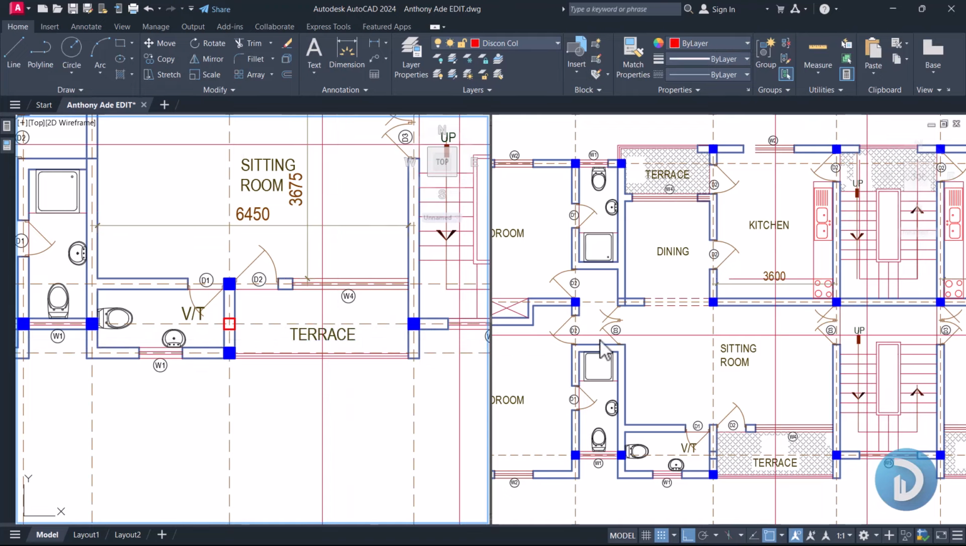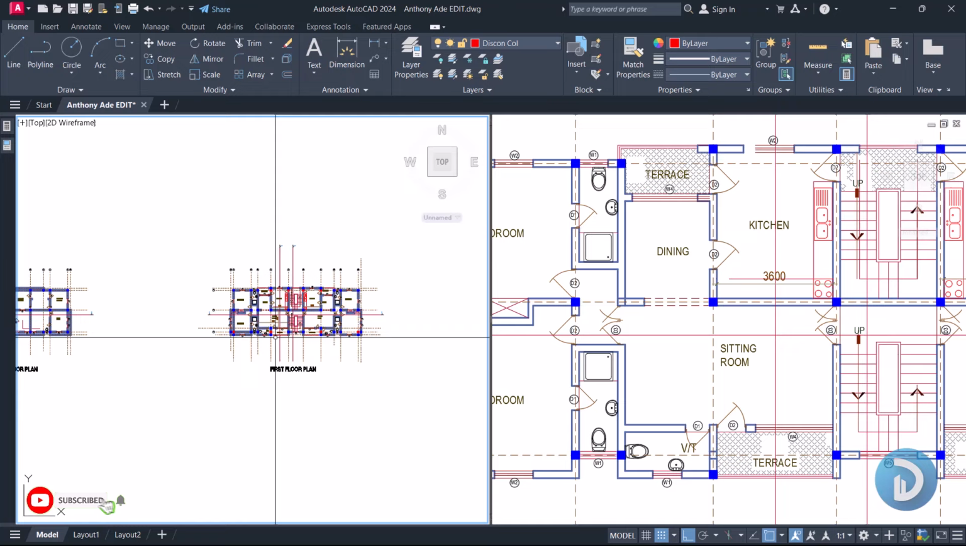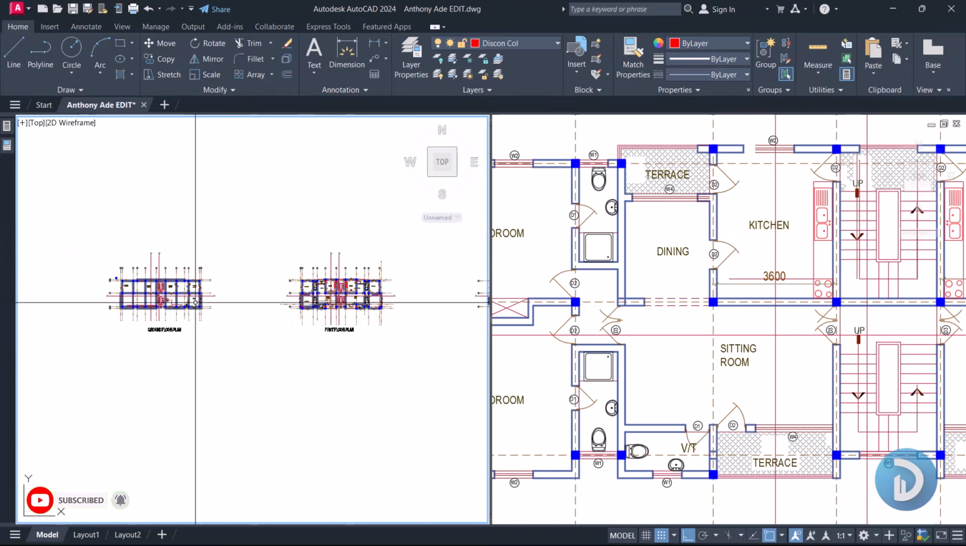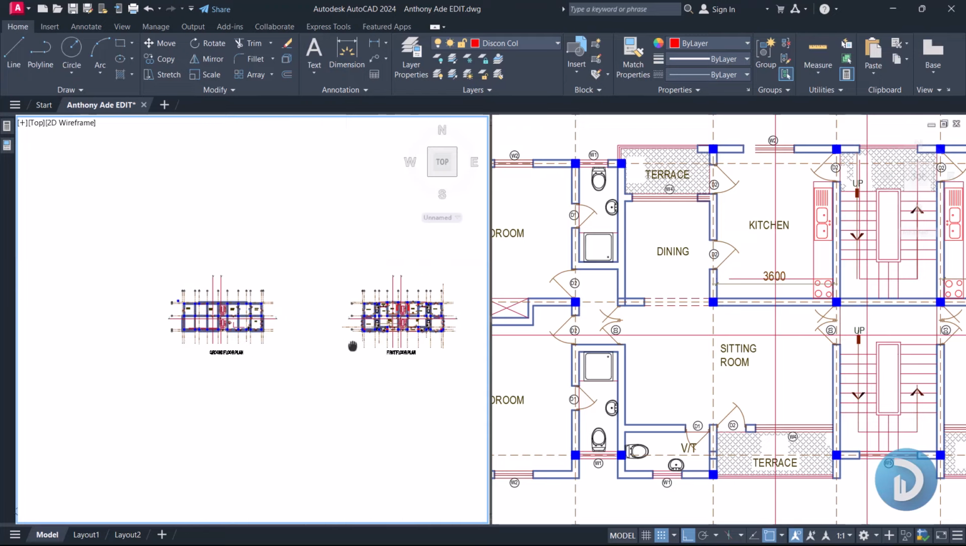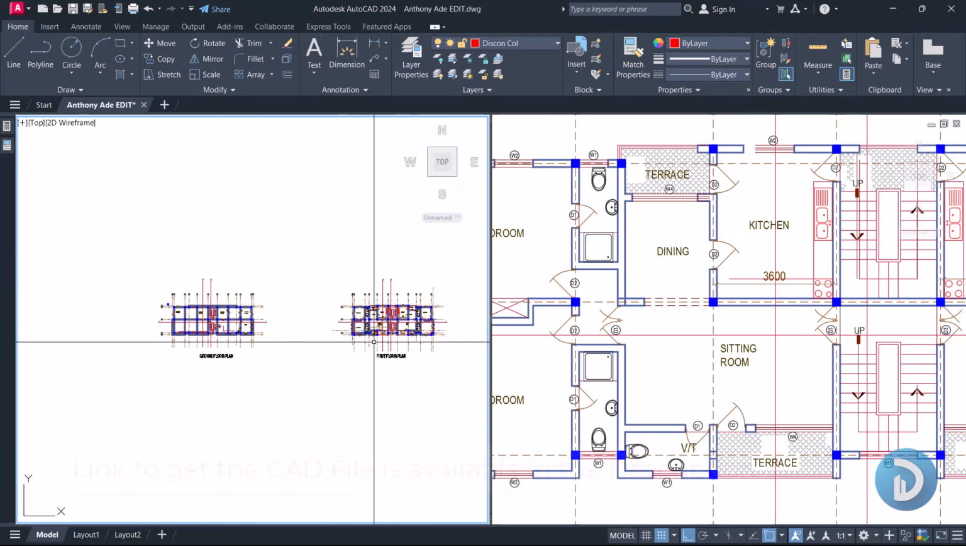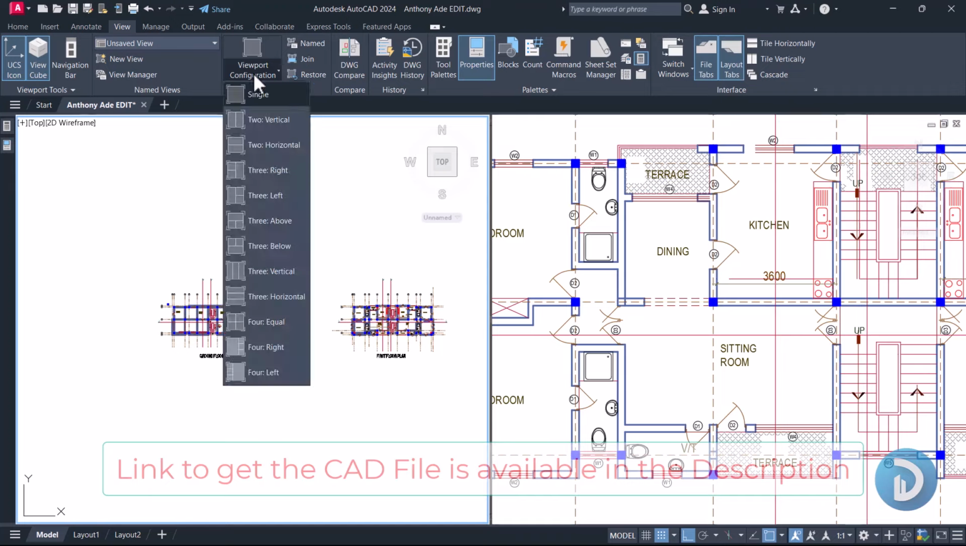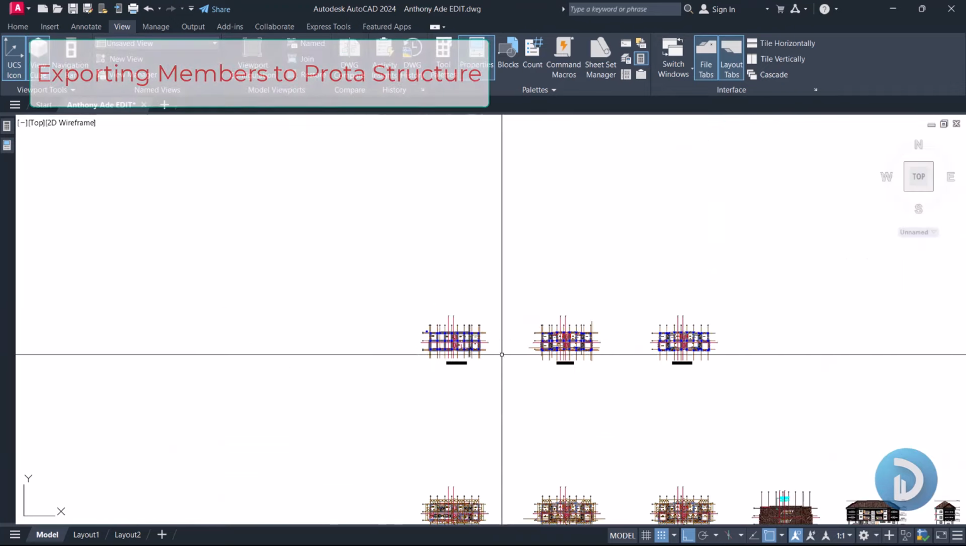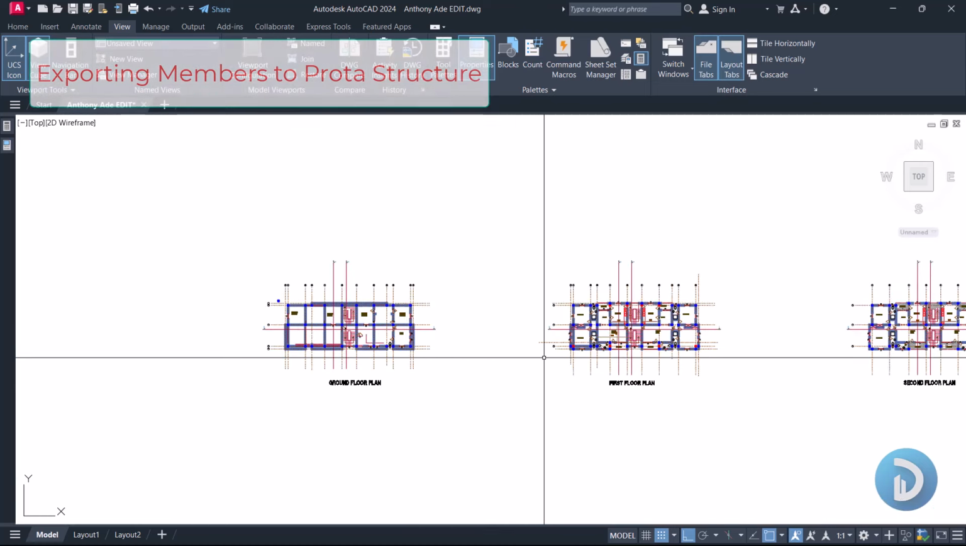Okay, so we are actually done with our general arrangements, and now we understand what we should be modeling when we get to Prota structure, and this makes our job a lot easier. Okay, so let's export this as a DXF, and we begin the modeling phase.